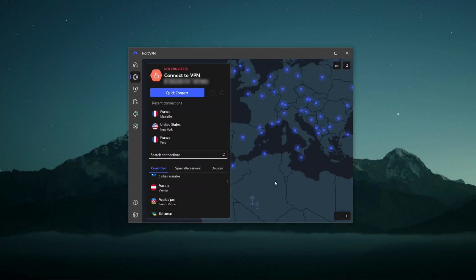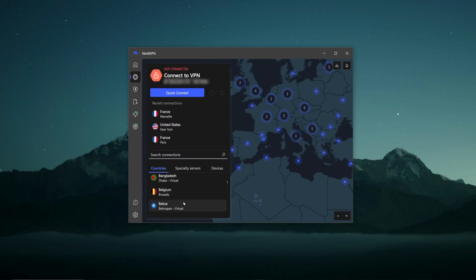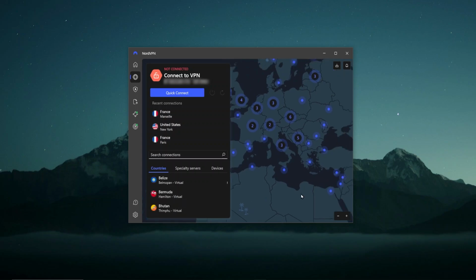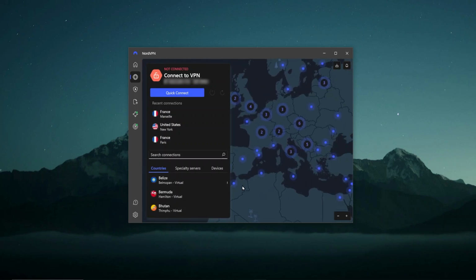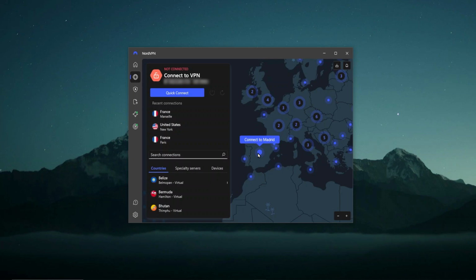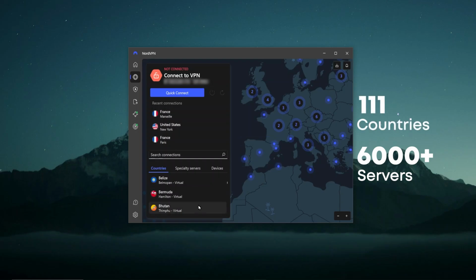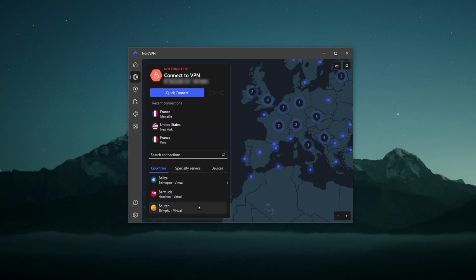In Nord, there is also the list of servers like with ExpressVPN, which you can click on right here, or they have this map and you can just search for wherever you want to connect to. So let's say Spain, just click right there, just click connect on that, and you'll be connected up to a server in Madrid, Spain. And with Nord, you're actually going to get about twice as many servers as ExpressVPN. So with Express, you get about 3,000 servers in 105 countries. With Nord, you get about 6,000 plus servers in 111 countries. So you can see right here, they have a server in Bhutan if you ever need that. So you're going to get a lot of options, maybe even more than you would need.